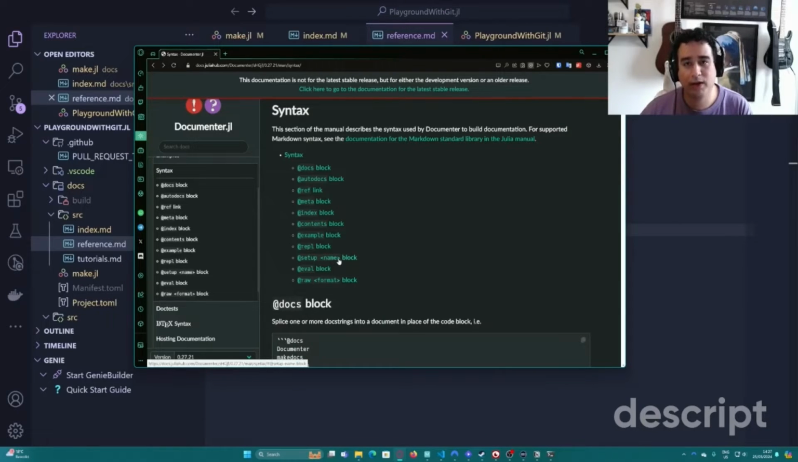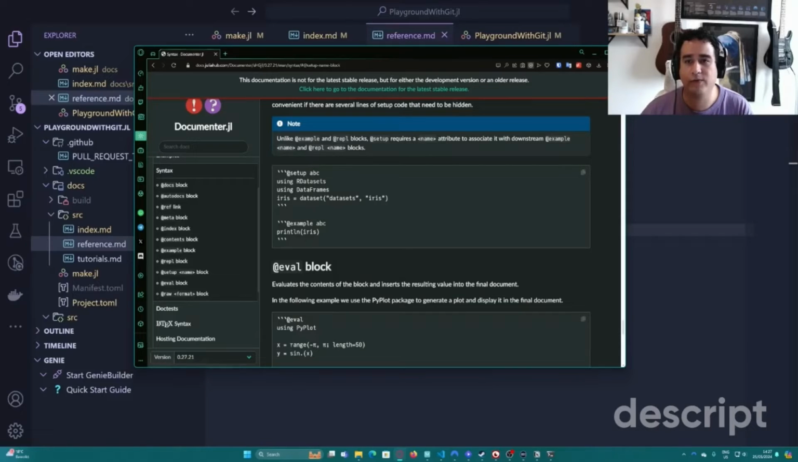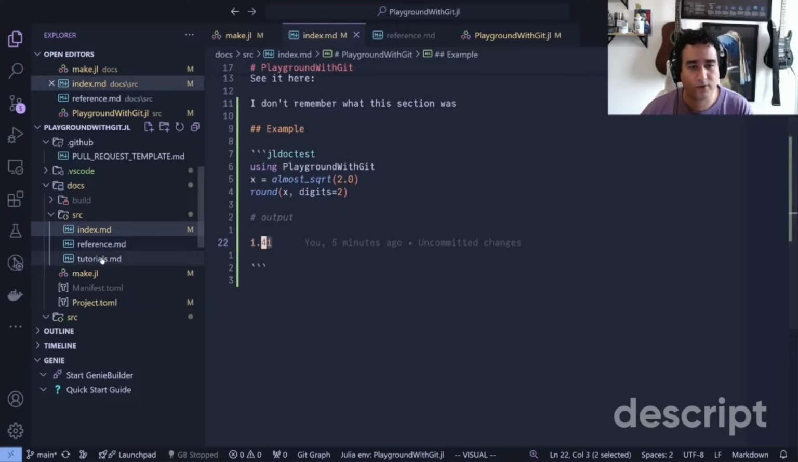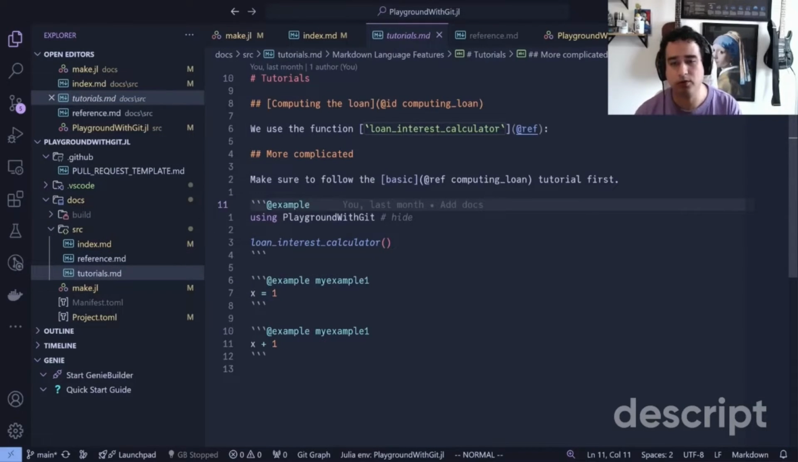The setup is really useful when you have your tests and you want to do something a bit separate. So let's go to my tutorials here. In this tutorial, I don't know if you remember this, I had using PlaygroundWithGit and then I hit this and then I did the loan interest calculator. And then I had one example that remembered that x was created. So here in my example 1, this is the first time that you have an example. I define x, and then in the second example, you have my example 1 again. x is just being used because x was defined here.